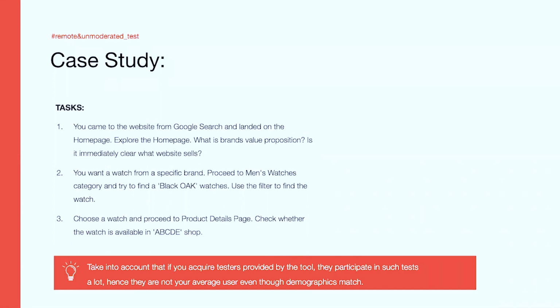Then we asked them to find a specific watch using filters. This way, we wanted to see whether they would be able to find the attributes and choose the attributes the way that they could find the watch. And then we also asked them to see availability in store for that watch on the product page.